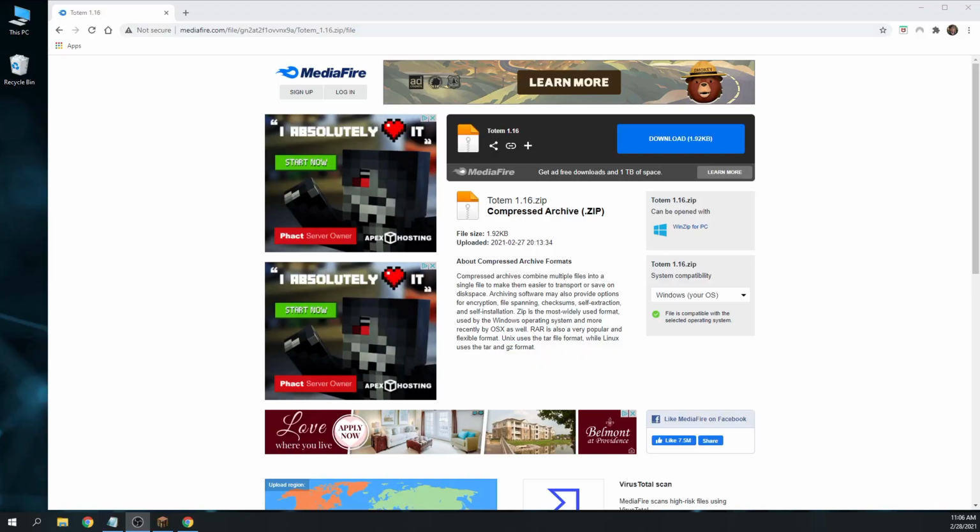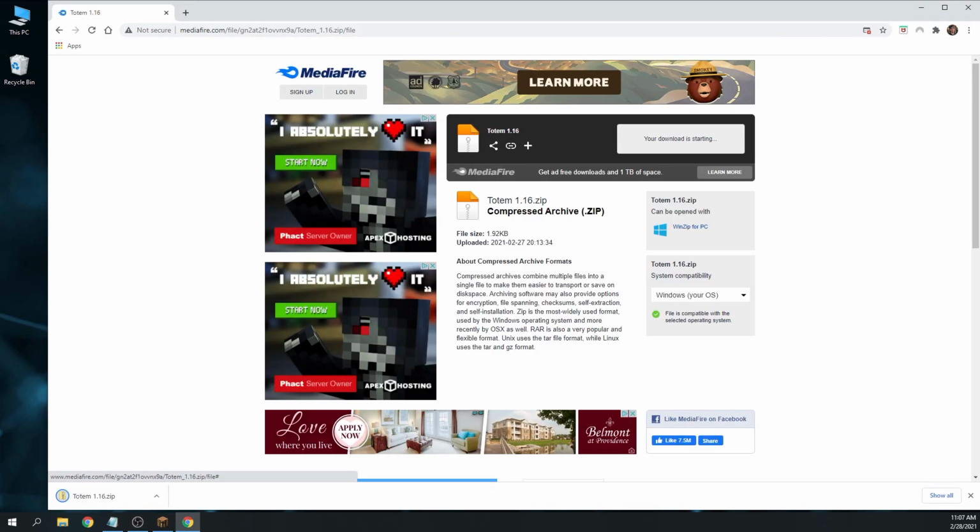So first thing we're going to do is go ahead and download the 1.16 totem template. And the link for this is in the video description below. And when you click the link, it'll take you to this MediaFire website. Go ahead and click on the blue download button, close out any pop-ups, and it's going to download it to your desktop.